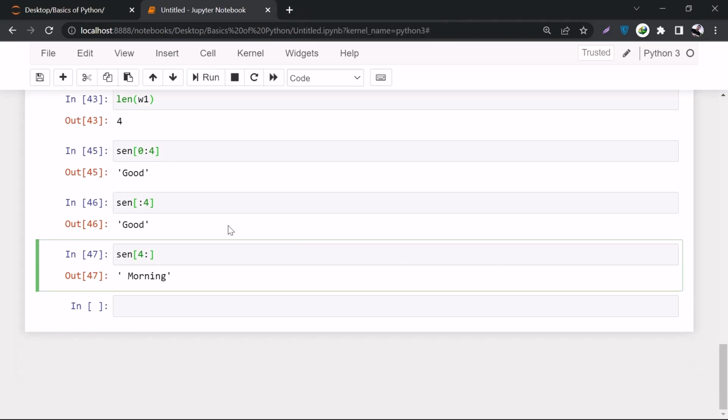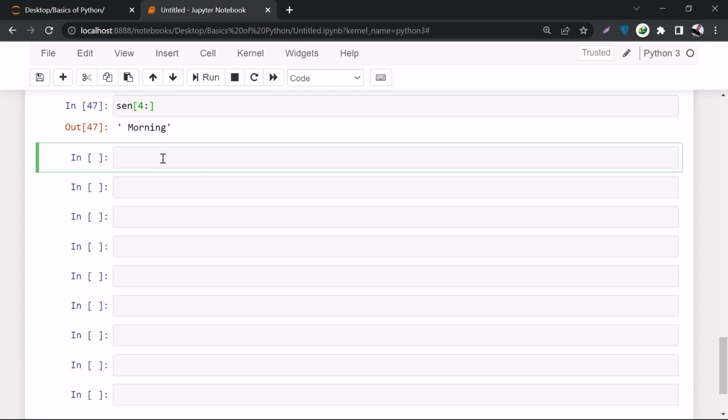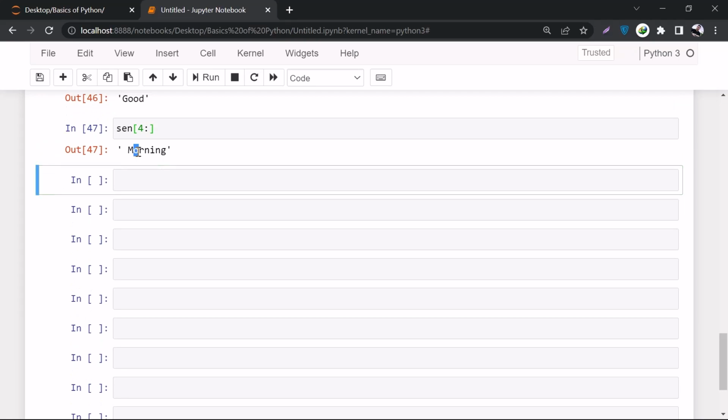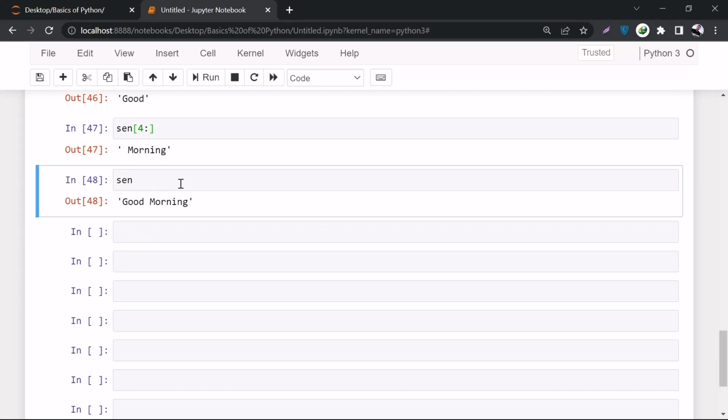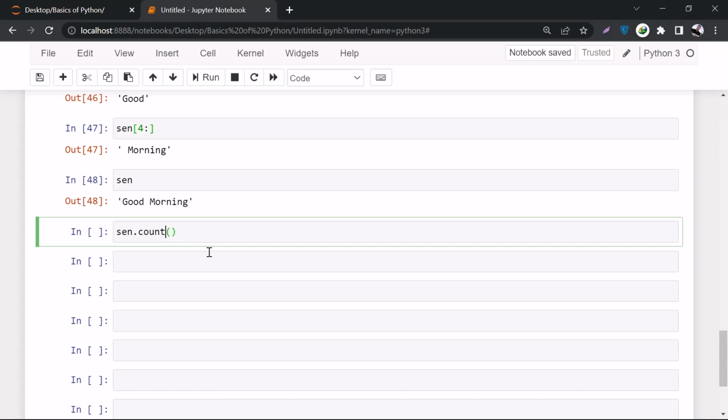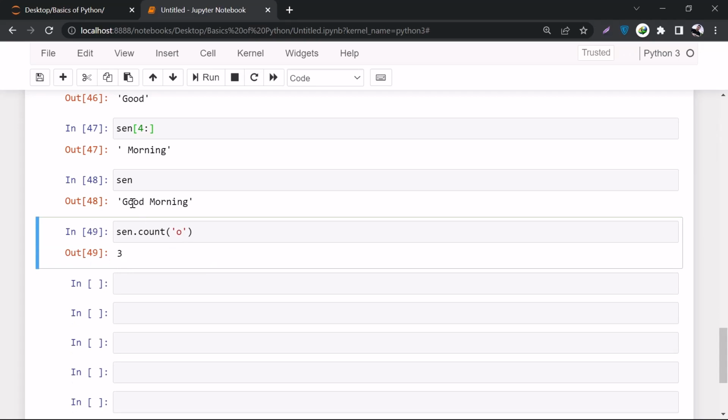And then we have a lot of different methods, a lot of different functions that work with strings. Let me add a few more cells over here. For example, if I want to find out how many O's are there in the string, my string is basically this, good morning. So I'll say sen dot, and dot basically mentions that I'm going to use some functions of this string. So I'm going to say count. And since it is a function, these parentheses mention that it is a function. And then here I'll mention O, so I want to count O's. So there are 3 O's, 2 in the good and 1 in the morning.